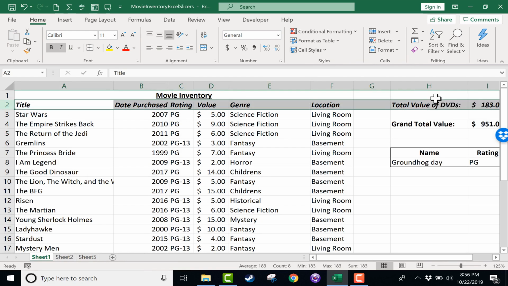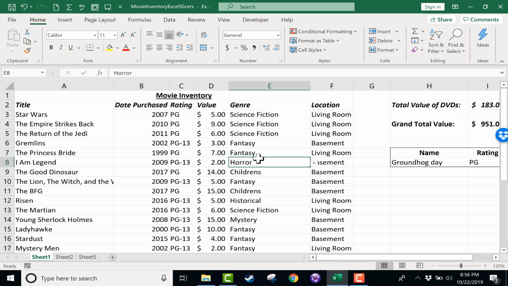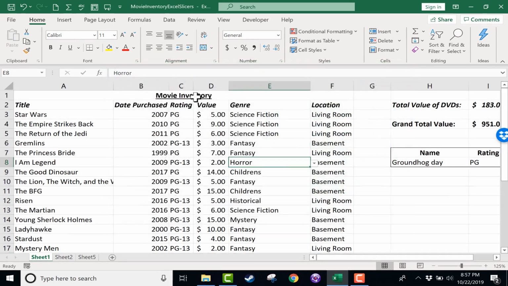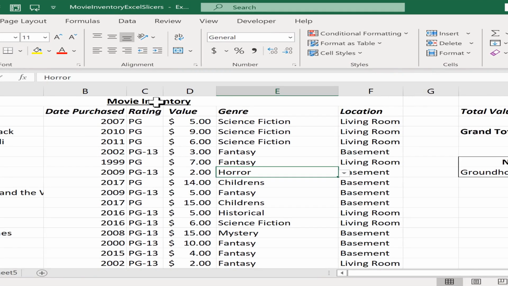Now, if you're going to use slicers, the first thing you've got to do is clean up your spreadsheet. And this is a spreadsheet that I used way back in my very first Excel video, The Beginner's Guide to Excel. But I need to clean some things up. First, I want to get rid of this movie inventory heading here at the top. I don't really need that. That's in the name of the spreadsheet up here. It's actually going to get in the way of what I want to do. So I'm going to delete that. All I have to do is right-click on row number 1 and select Delete. It gets rid of the entire row.